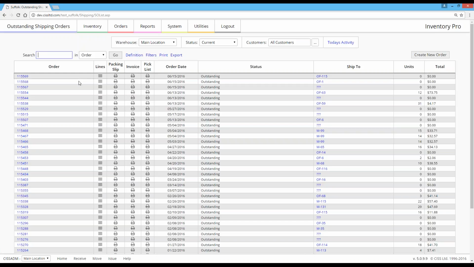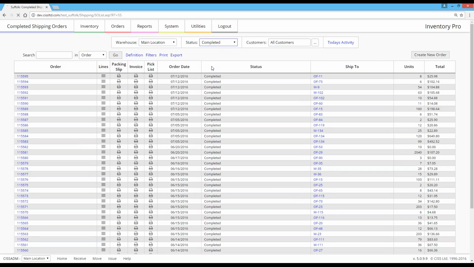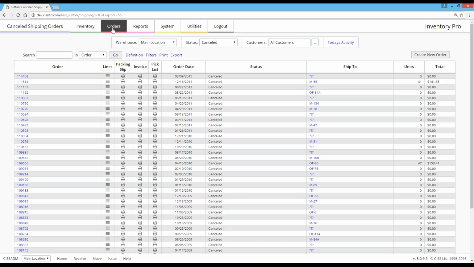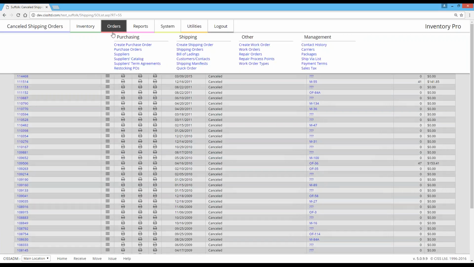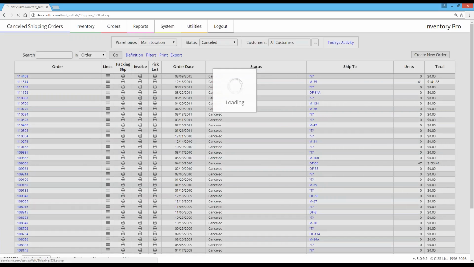Okay, so now we have all the different shipping orders here. Again, you can filter by different statuses, so we can filter by completed, canceled. You get to this screen through inventory, at the top of the page, under orders. Shipping orders. Right. Okay.